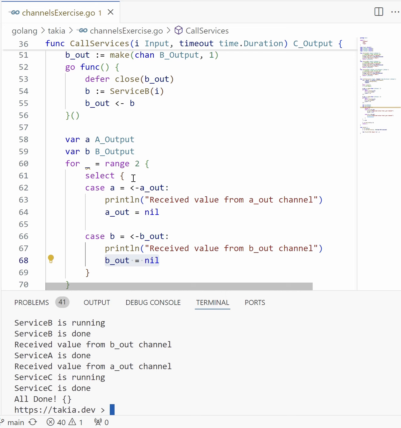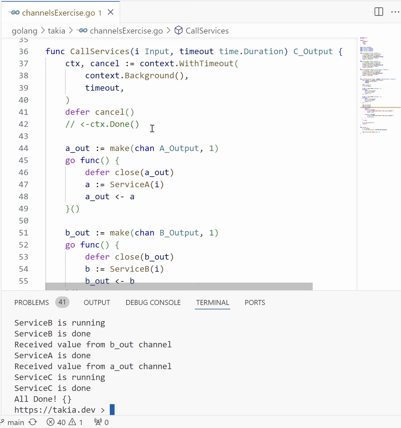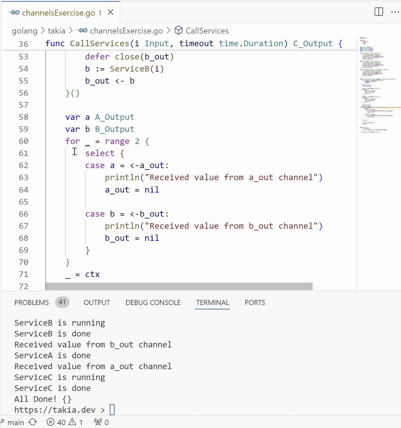But now we can use the context. We can use context.Done here in our for select loop to make sure that we don't exceed the timeout. So how are we going to do that? Well, the for select loop needs to read two values, A out and B out, right? Unless we get a timeout. So we can add a new case here.